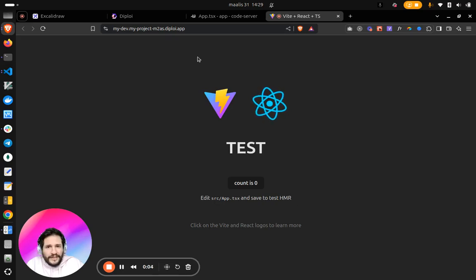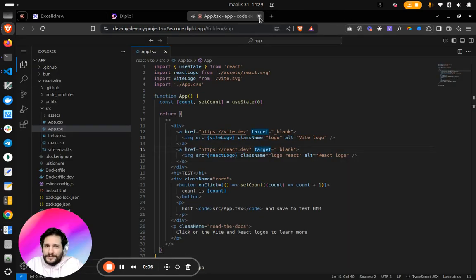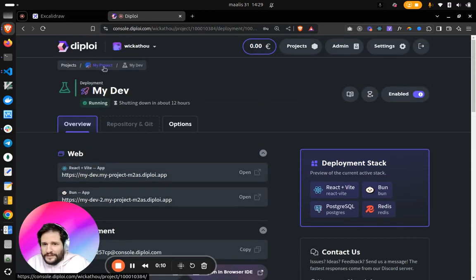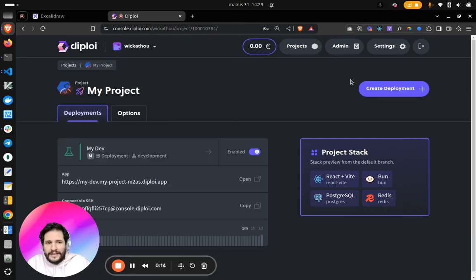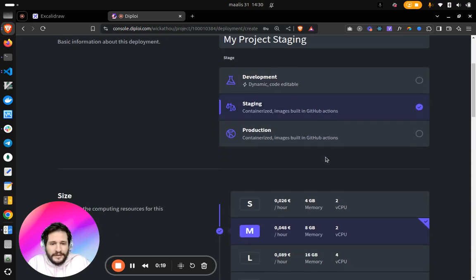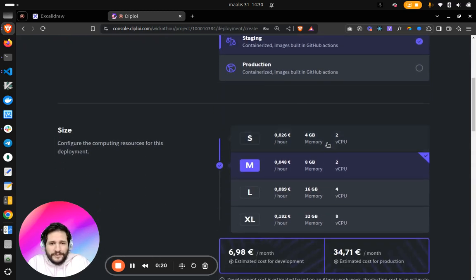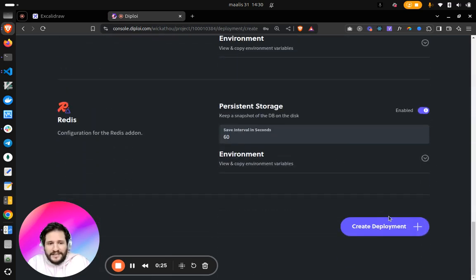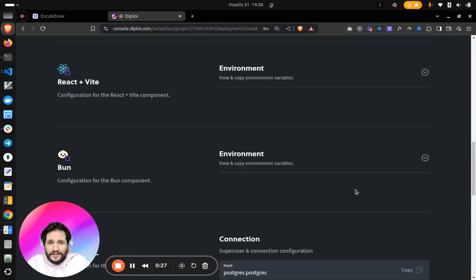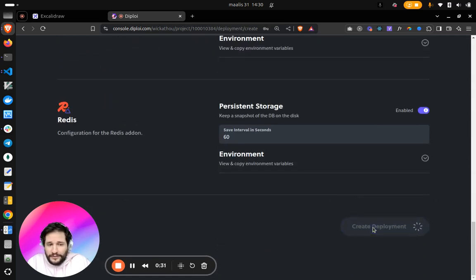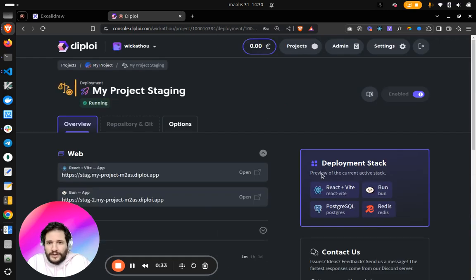And Diploi also gives you a way to manage your different deployments for your application. So in this case, we have a development environment. Let's say we want to create an additional one, say a staging environment. And we want the server for that one to be smaller. It's as easy as choosing the size. You can customize the environment variables as well. And we're ready to deploy. Just with one button, you're done.